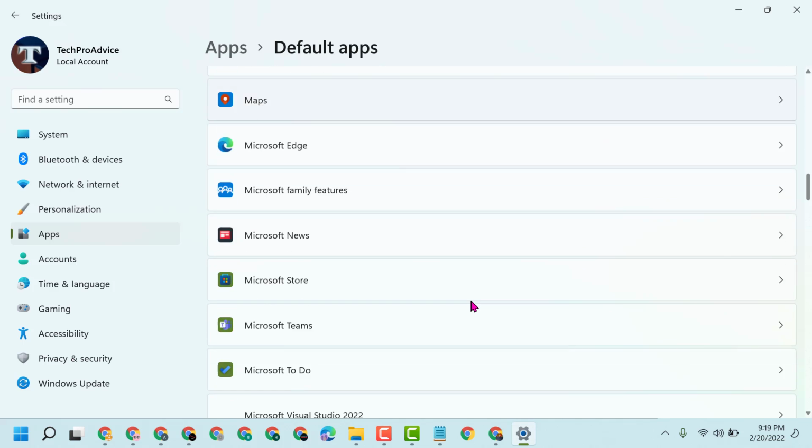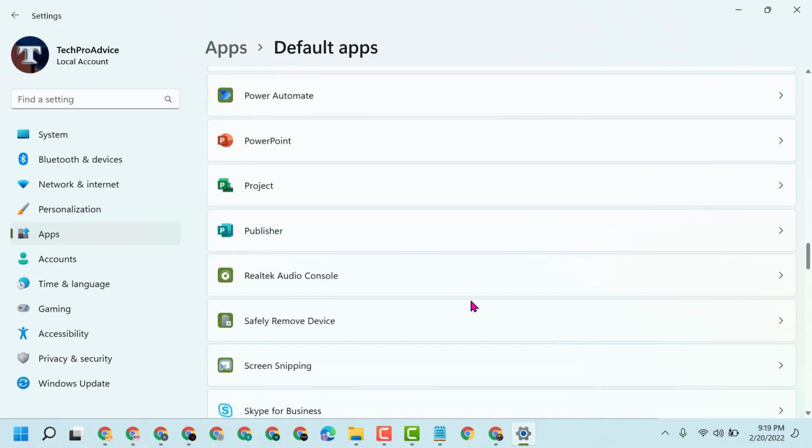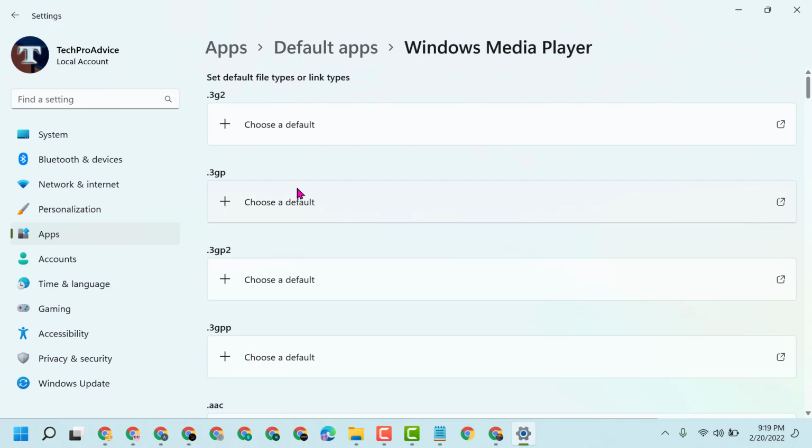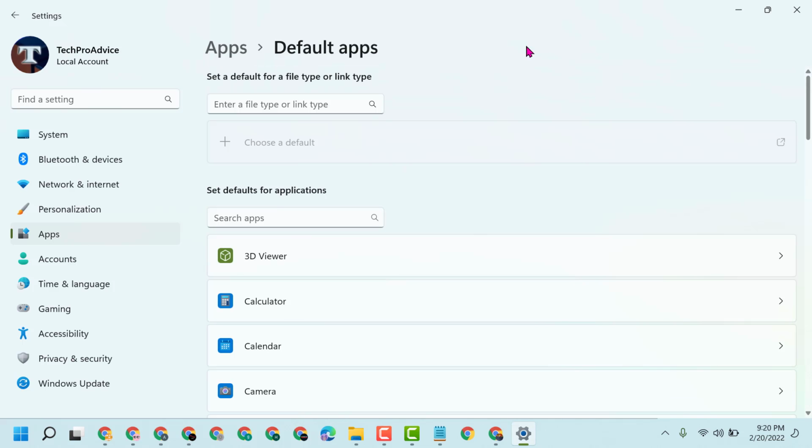So similarly, you can search video file type and you can select your desired and default application. So this is the way guys, you can change default video player in Windows 11.